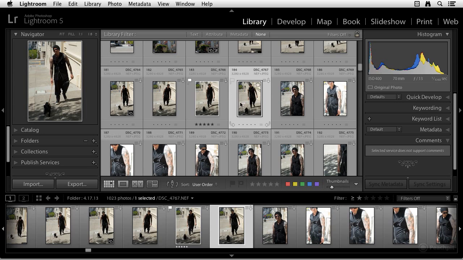Because a flag is basically you like a picture or you don't. And there's some really useful keyboard commands associated with flags that make everything go really fast when you're using that system. So I'm going to go ahead and make a really quick edit of these images here using a flag system, and I'll show you a couple tricks here as well.